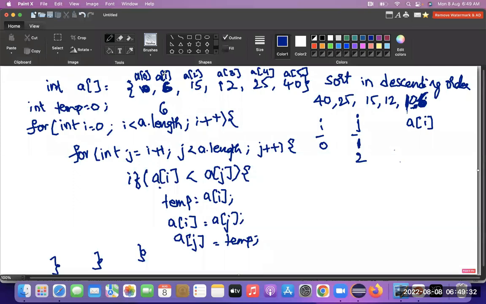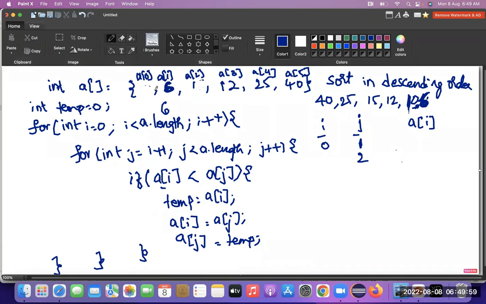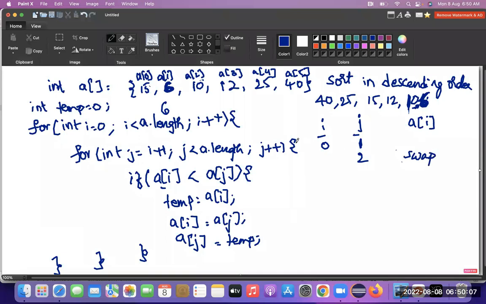Yes, it is true. Now these two values will be swapped. Now a of 0 will be 15 and a of 2 will be 10. See, this condition is true, a of i is less than a of j, that means these two values will be exchanged. So the new value of a of 0 will be 15 and the new value of a of 2 will be 10. This is 15 and this is 10. Swap will happen here.